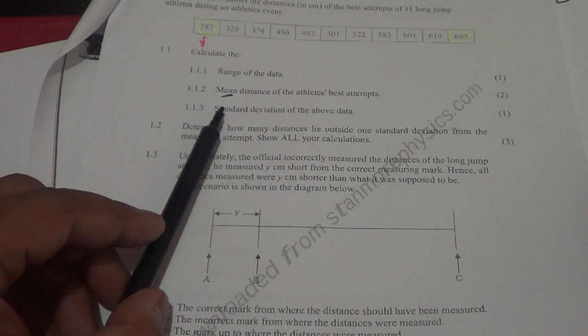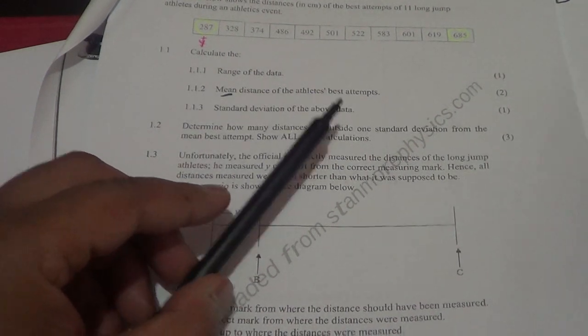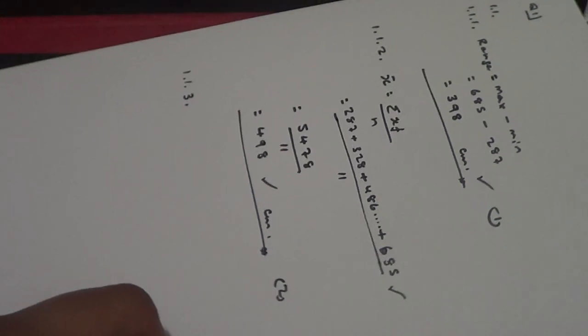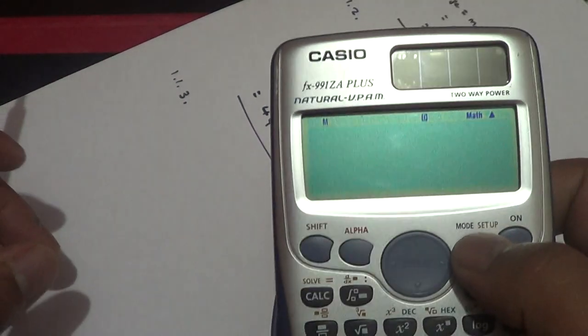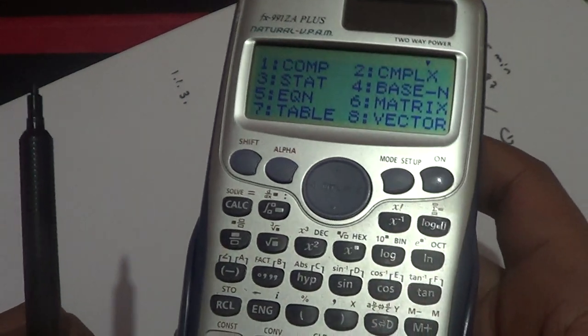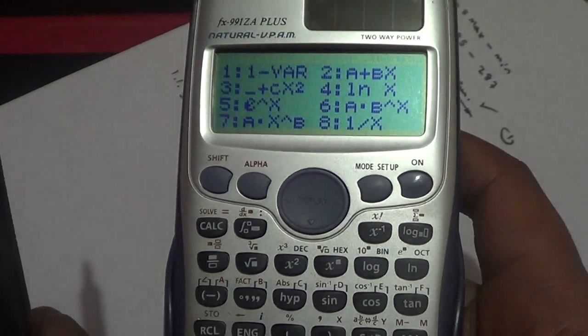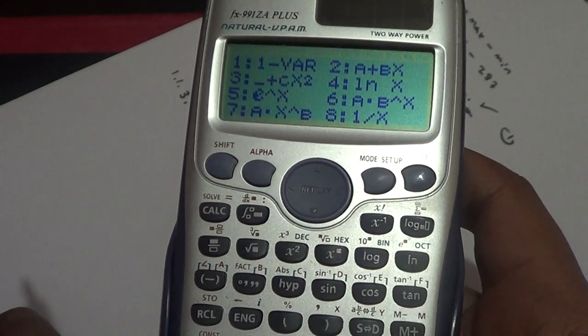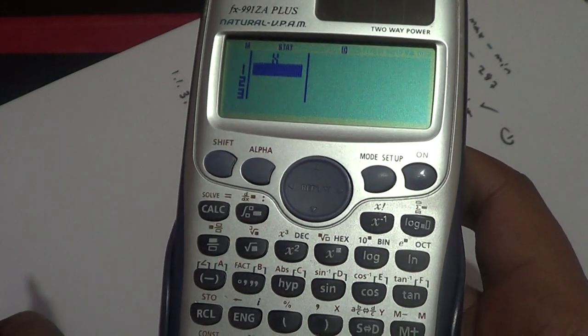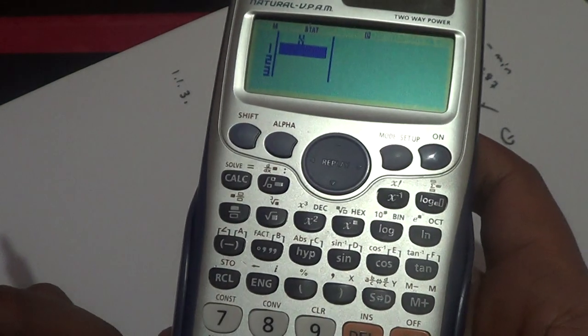1.1.3. So what do they want? They're saying the standard deviation of the data above. Of course, the standard deviation is a bit lengthy if you do it the physical way. There is a way you can deal with that, but let's rather go to our calculator mode. Go to stats, which is 3. Then we go to one variable, which is 1. And then there we are. We have our nice table there.